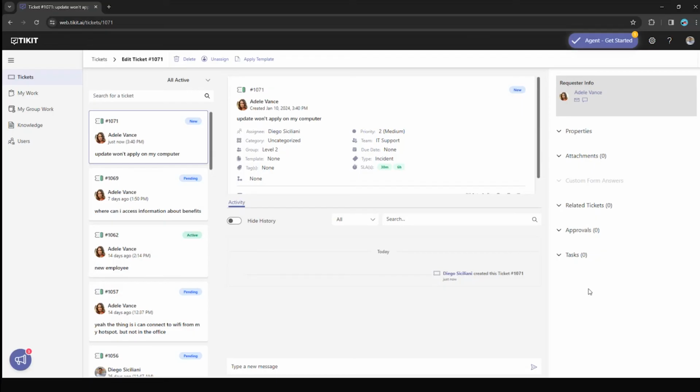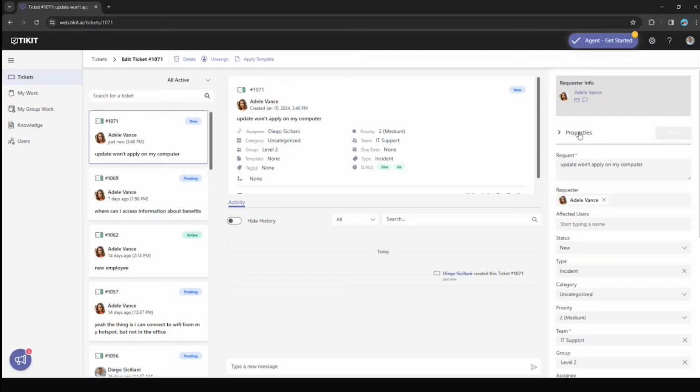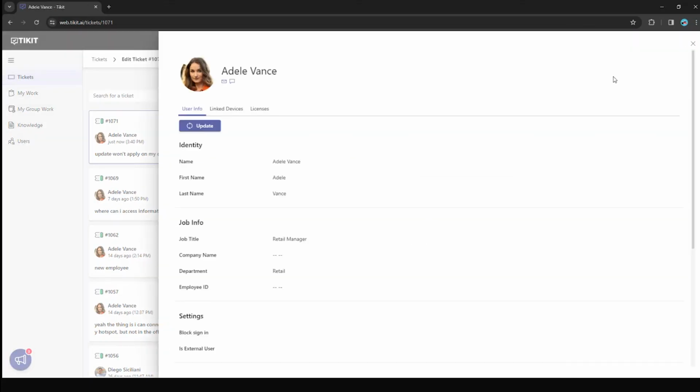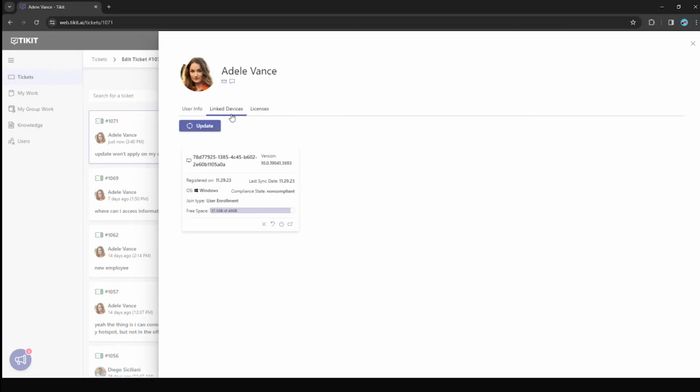Now, while I of course can edit this ticket by uploading some attachments or changing some properties, I also have access to information about Adele's account as it exists in M365. And all I need to do is click on her name to get there. Now, once this is loaded, I'll just head over to Link Devices, where I can see all of Adele's Intune devices. I can see their information and take specific Intune actions, such as retiring, wiping, rebooting, or going straight to the Intune portal.